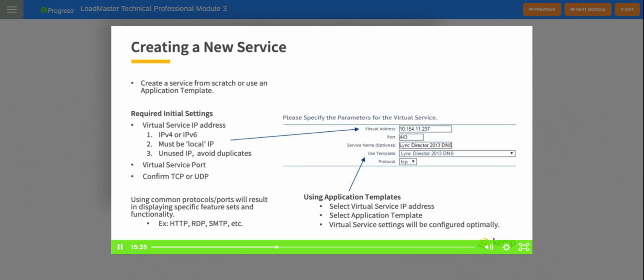When creating a new service, this can be done from scratch or by using an application template available from kemp.ax/docs. There are several initial settings needed, including the virtual service IP address, which must reside within the local IP range of any of the configured LoadMaster NICs. It is also recommended to use an unused IP address to prevent any duplication issues. You will need to define the port associated with the application and confirm if the application is TCP or UDP based for the protocols used.